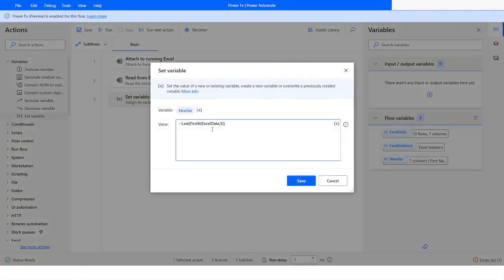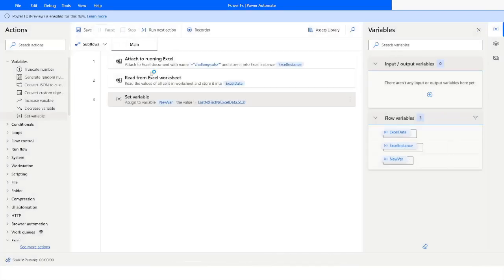Similarly, if you want to get the last 2 rows from the first 5, you can just type last n, and this function accepts another parameter, which is the number of rows. So let's say if I want to get the last 2 from the first 5 rows from the data table, I can just put the number of rows that I want. I have specified 2. I'll click on save and run the flow.